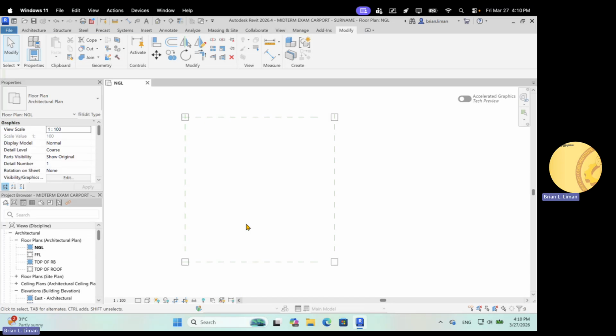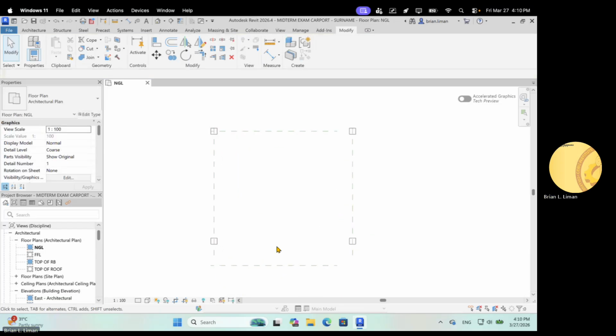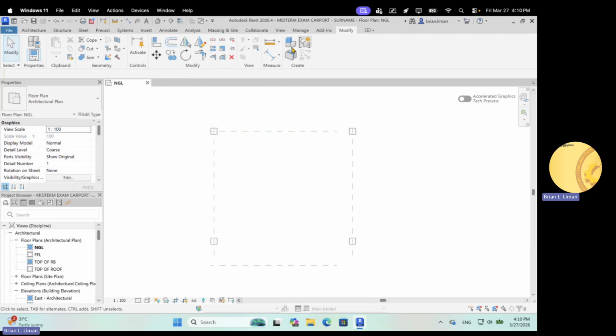Now we're going to make use of another method. So Control Z. This one, we're going to change to 5.5 again. And instead of move tool, we're going to use align tool. So align tool is under modify. So you type EL or click align tool.